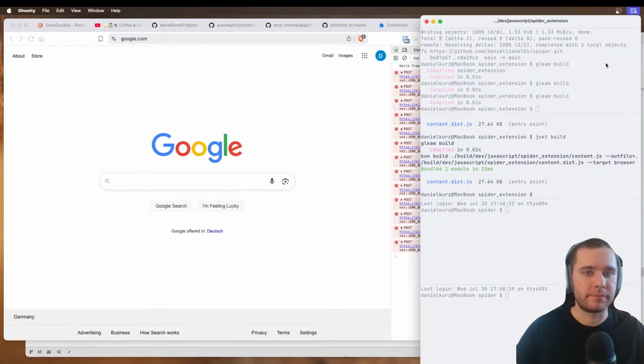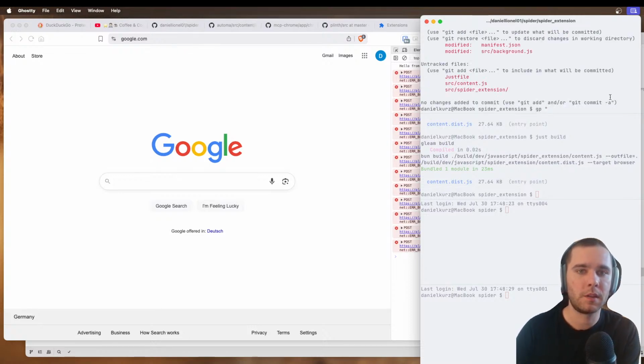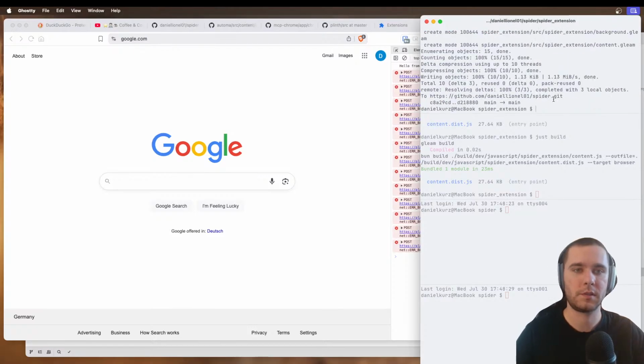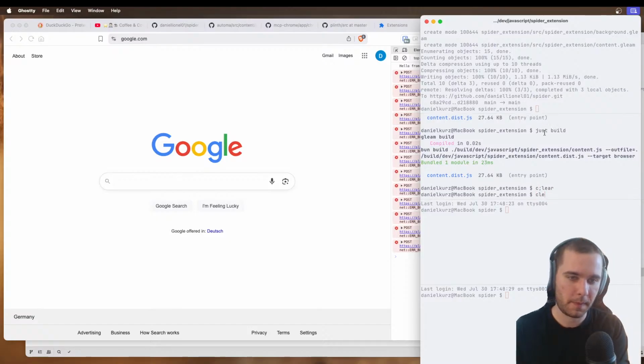All right. It's another commit. Successfully embed background service worker. Successfully launch service worker and content script. That is fantastic. All right.